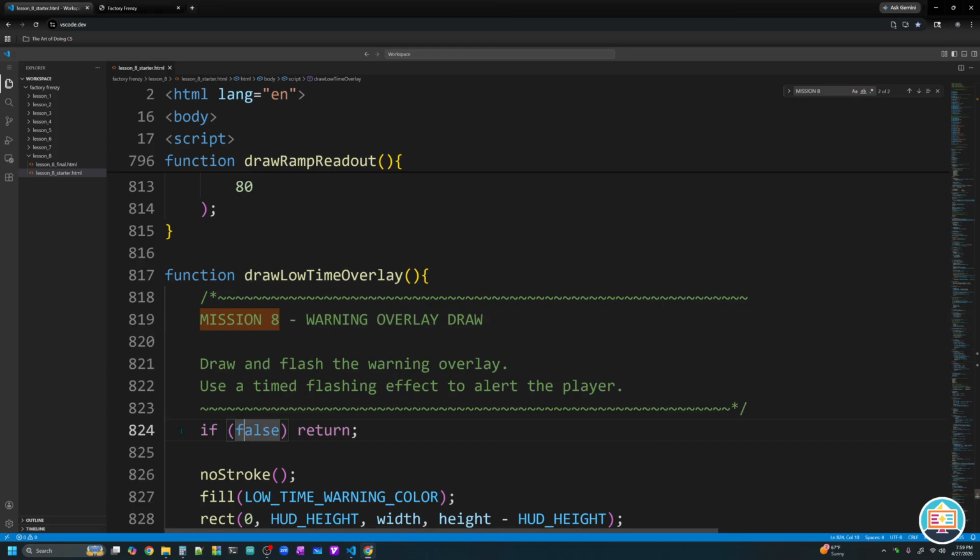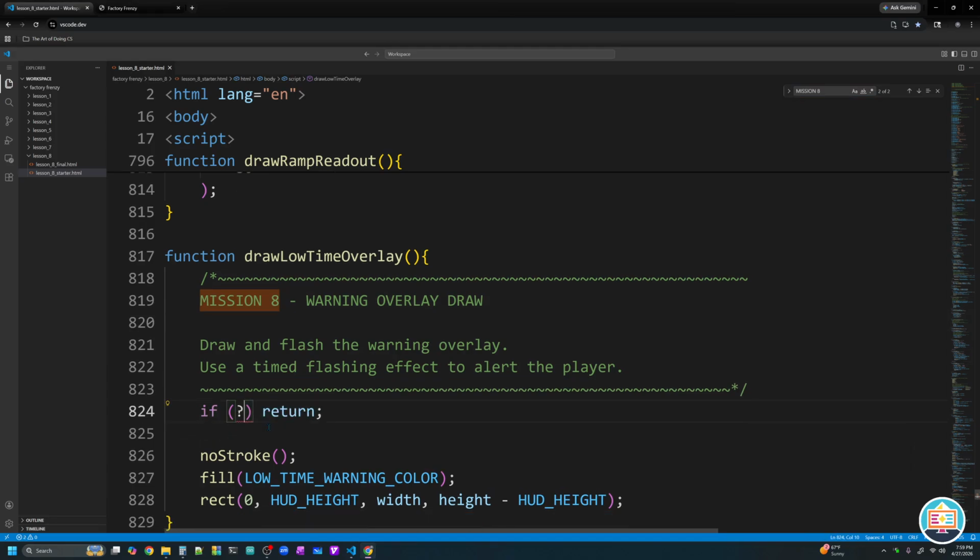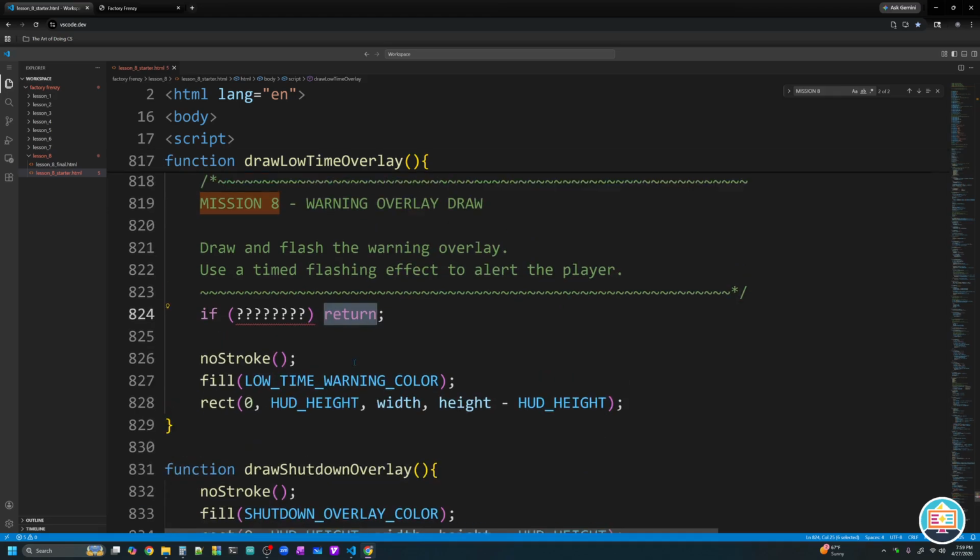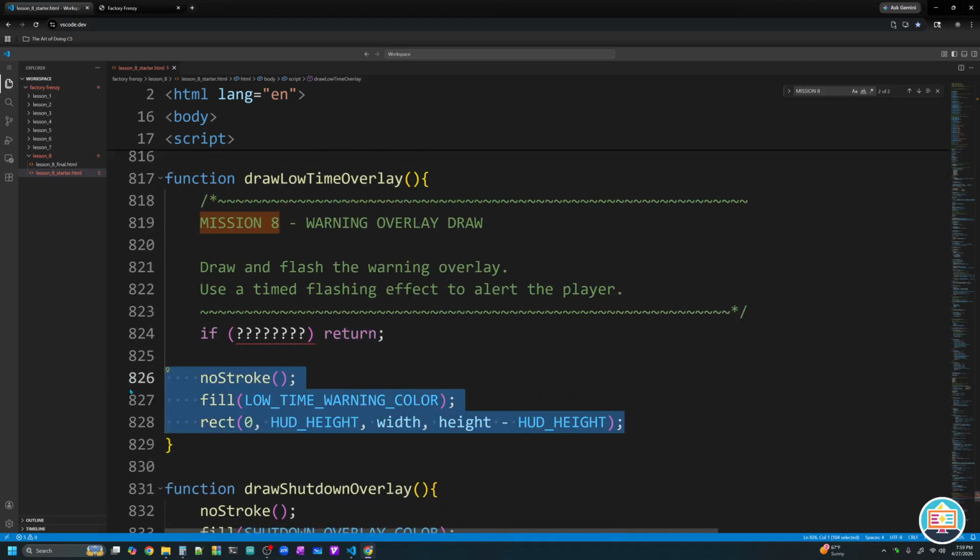If you look right here, I'm asking a question, if false. Well, get out of there, because false is always false. The answer to that question is always no. I want a question that is sometimes yes, sometimes no. And when it's yes, I'm going to return out of this function and not go through and do the rest of this code, so I will skip drawing it. And if the answer is no, we won't return, we will draw it. So we've got to ask a question that is sometimes yes, sometimes no.